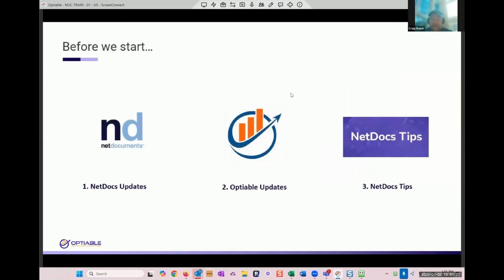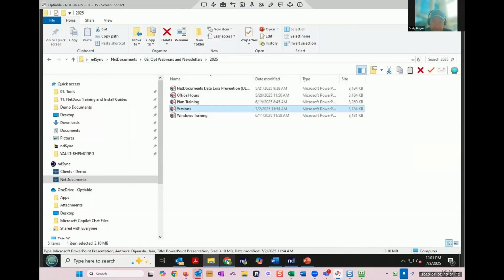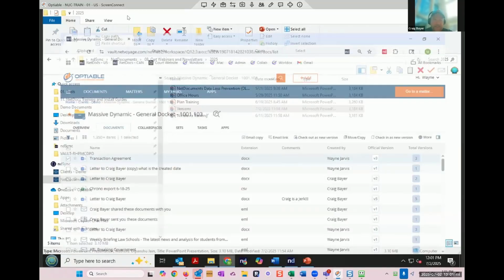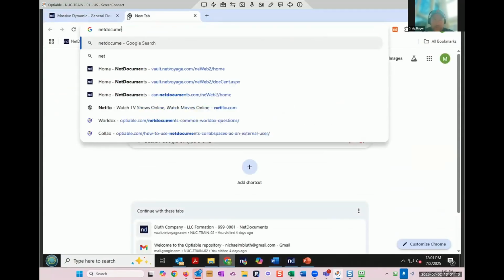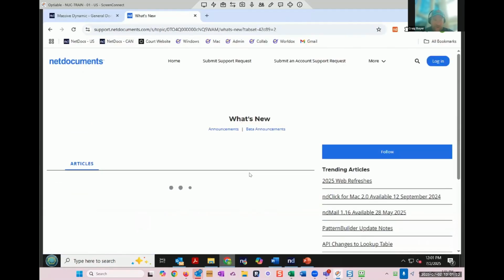So let's just do a couple of things, which we always do: NetDocs updates, Optable updates, and NetDocs tips. I always just want to check to see where we are at NetDocuments. How do we find any NetDocs updates? We'll just Google NetDocuments updates. Let's see if there's anything new here.